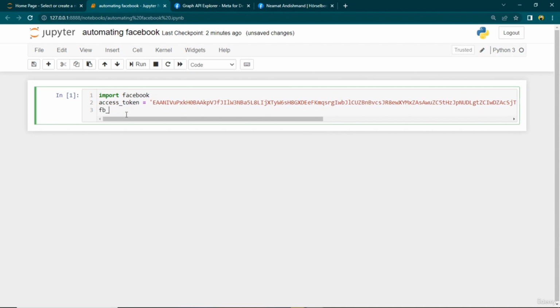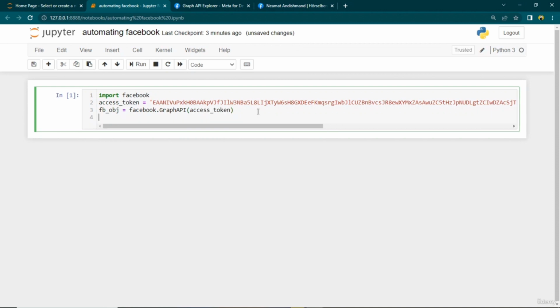And let's have our Facebook object. It is equal to facebook.GraphAPI, which is a function that belongs to Facebook, comes with Facebook. Okay, and for this just give the access token. Okay, now we have our Facebook object. Now I want to post into this Facebook page that I have here.